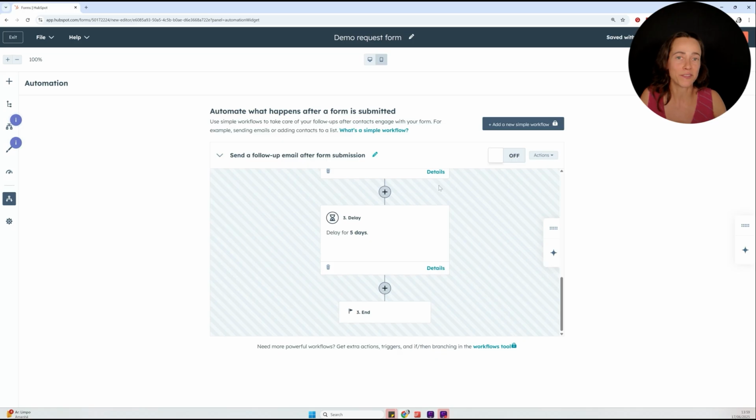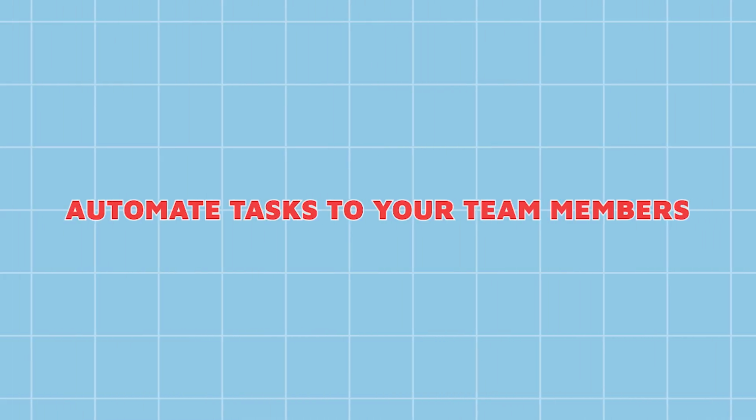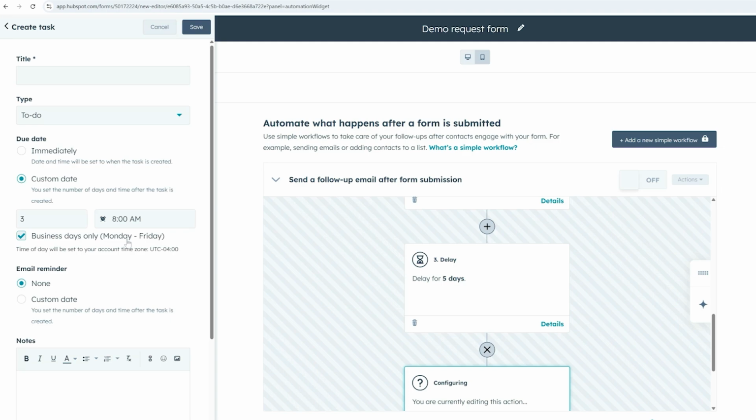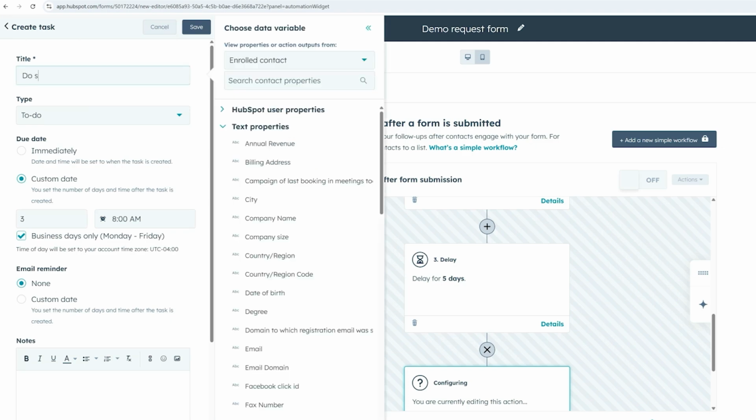What are the other types of actions? You can create a task for someone in your team to follow up with that person, right? So here's an example. Do some research about this lead. This person filled out our demo request form, so they are definitely an interesting lead to check out. I can assign a due date for this task. I can add specific notes to the task. I'm just creating this quickly here so that you see how it works.